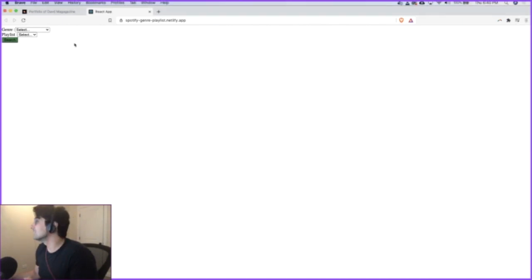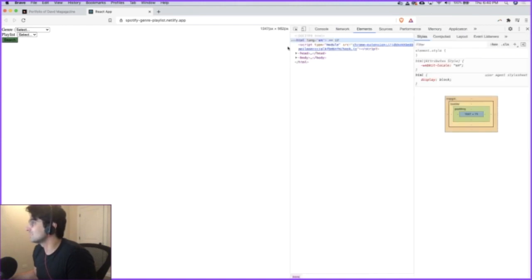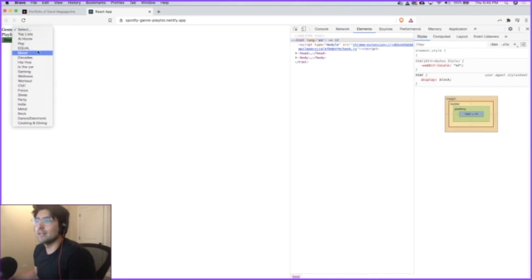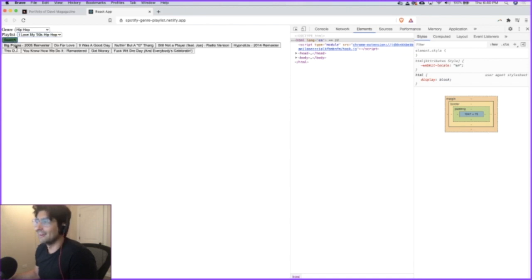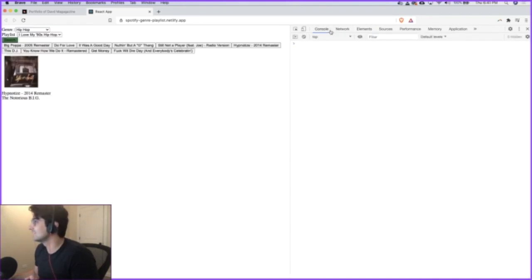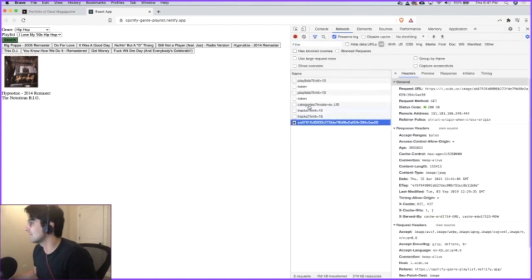Okay, let's see this. And this is just straight up native HTML elements as rendered by the OS. Yeah, so let's play some hip hop. I love my 90s hip hop. Okay, this was some Hypnotize. But does it play it? No, it's just showing you the thing.